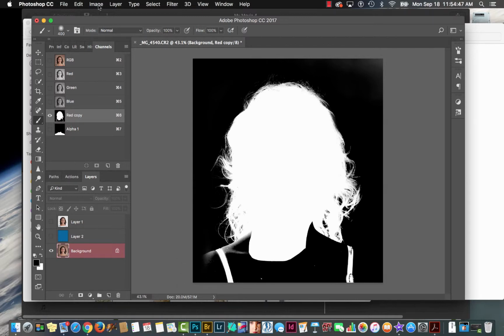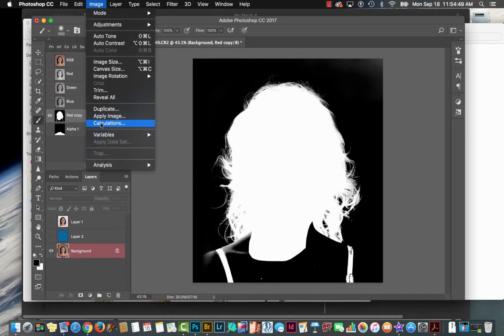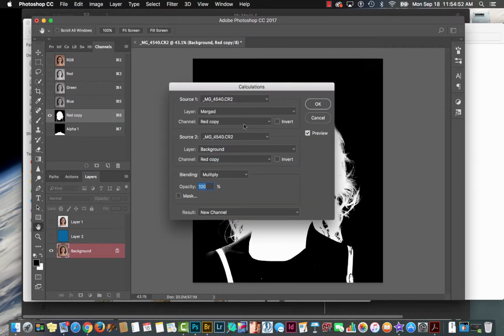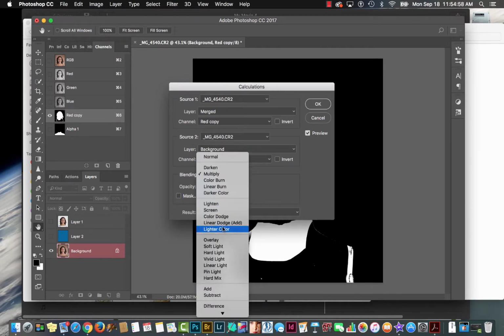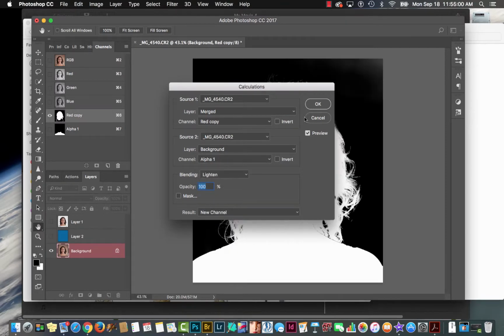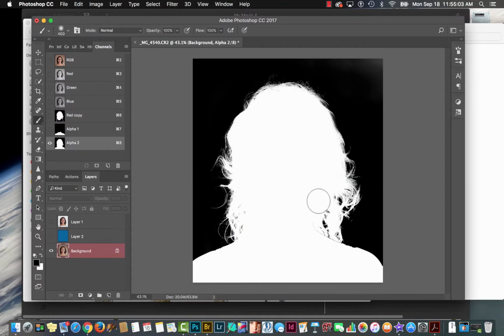Now I want to blend those two channels together, so I'm going to come down here to calculations. I'm going to take the red copy plus alpha 1, and I'm going to use the lighten blend mode and click OK, and you can see the two of them together and it makes a new channel there. And I can come in and just use the white brush and just clean up that tiny little edge there, and I should have a very good selection. Just missed a teeny little spot there. Actually, I think that's okay. And that is my selection.